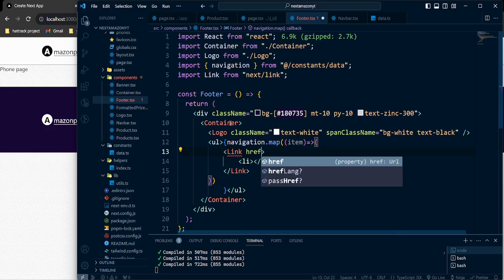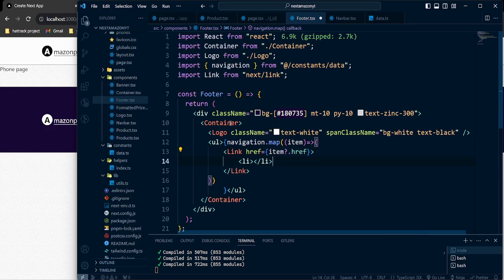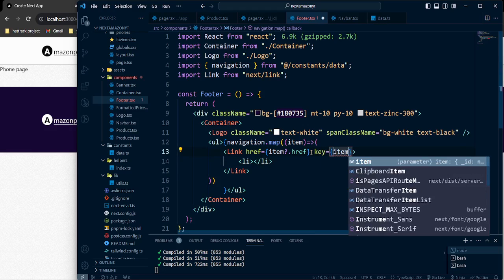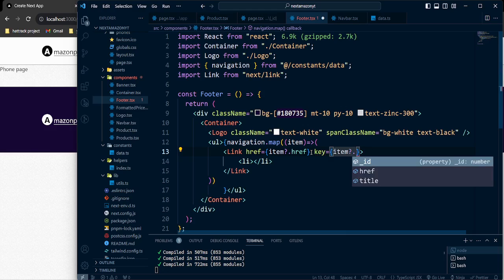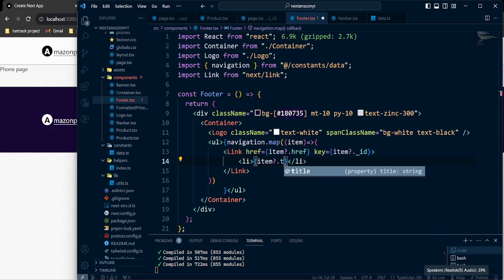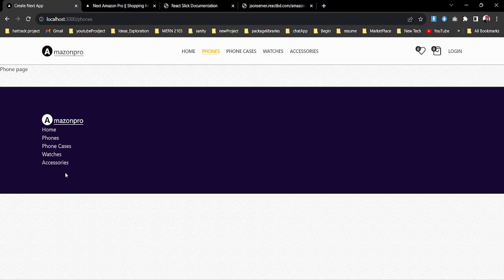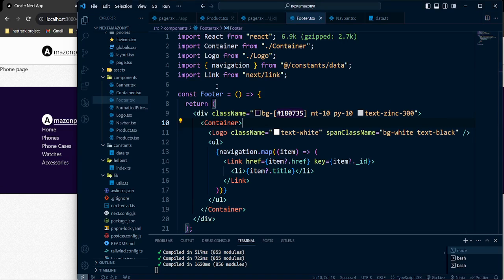Remember, in the link we need to put the href, which should be item.href. And we are missing one fundamental thing, we are not giving any key. Remember, in deployment it's gonna affect us, so item.id is the key. We're not getting the error here, but whenever you're on the client side, the error is gonna show up. Now we make item.title. Let's see if we can see the title. Yeah, that's available.